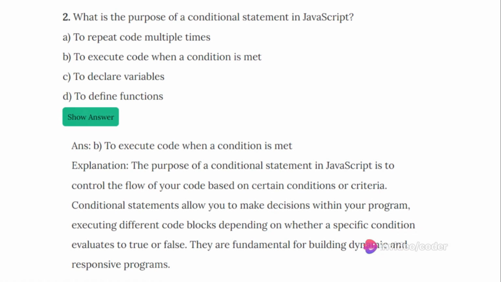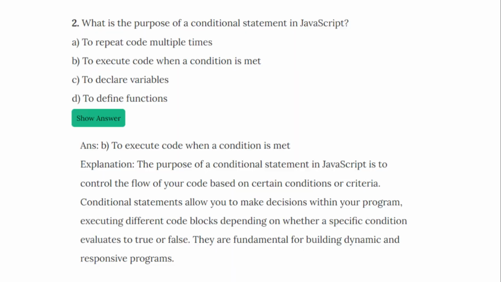Question 2. Answer is B. To execute code when a condition is met. A conditional statement in JavaScript directs the flow of your code based on conditions. It's a tool to make decisions in your program. It executes different code blocks depending on the condition's true or false status. They're essential for creating dynamic, responsive programs.